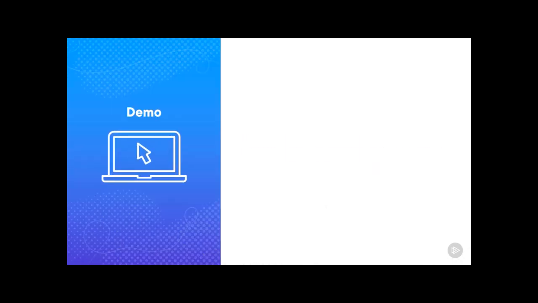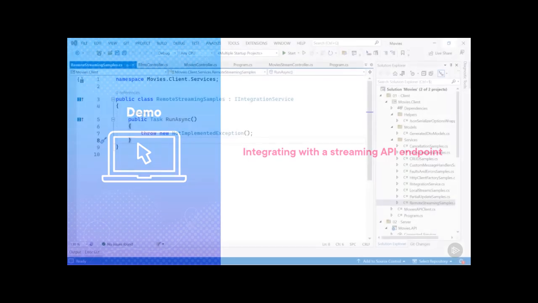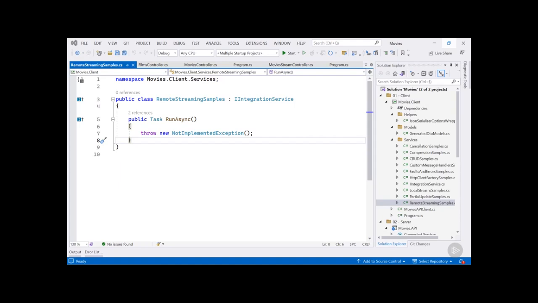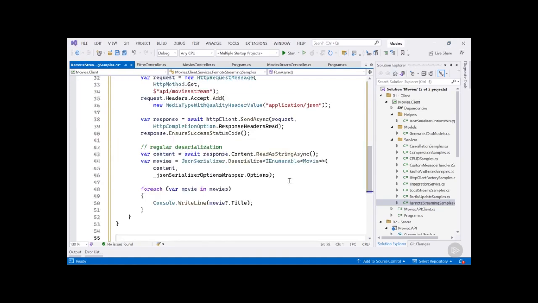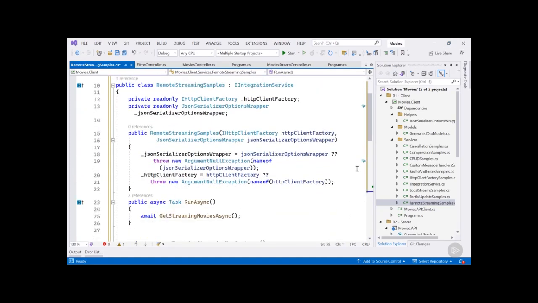In this demo, we will integrate with a streaming API endpoint in a way that allows us to continue to work with the stream while it's coming in. I'll integrate with the movies stream endpoint we've seen in the previous clip. Just to show you that you can integrate with it using the same type of code we've written before, let me paste in an example of that in the remote streaming samples class. Nothing of this is new.